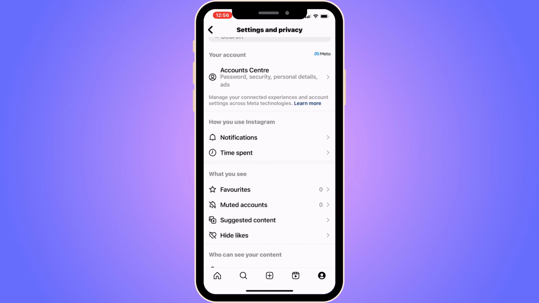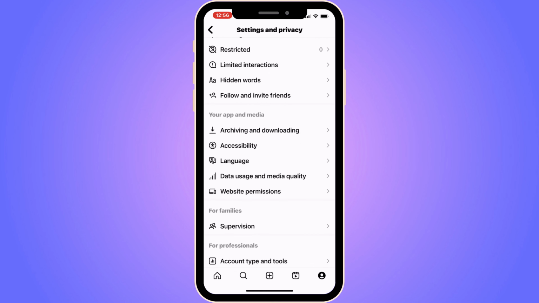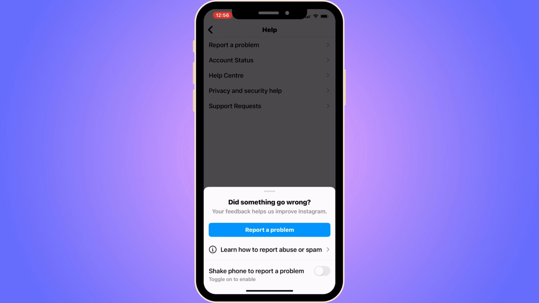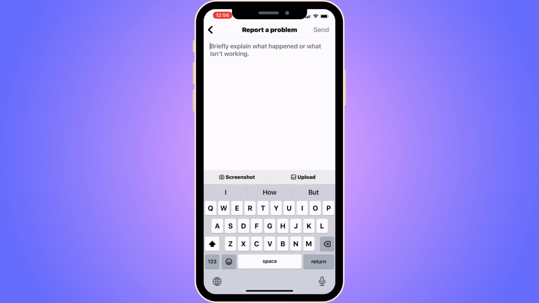Now you should be taken to this page. Now what you're going to do on this page is simply scroll down. Keep scrolling down until you can see where it says help. So click on help. Now click on report a problem, and then once again click on report a problem, click on include and continue, and now you should be taken to this page.